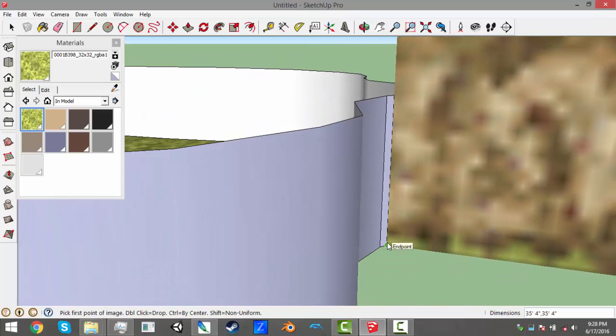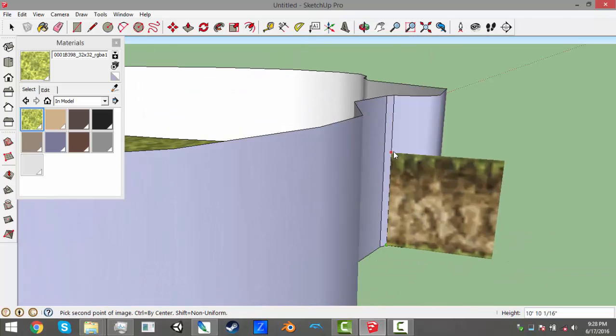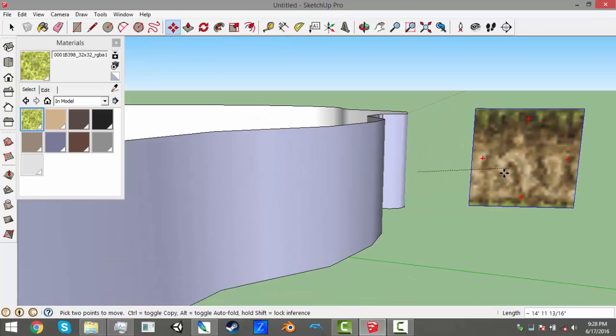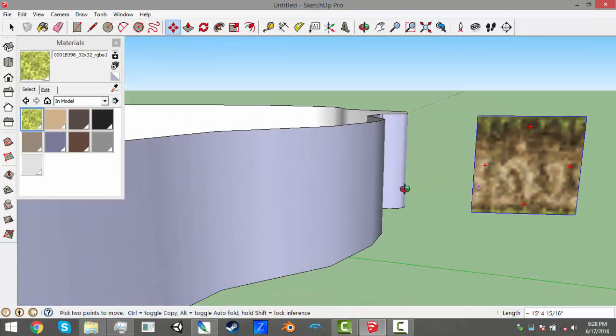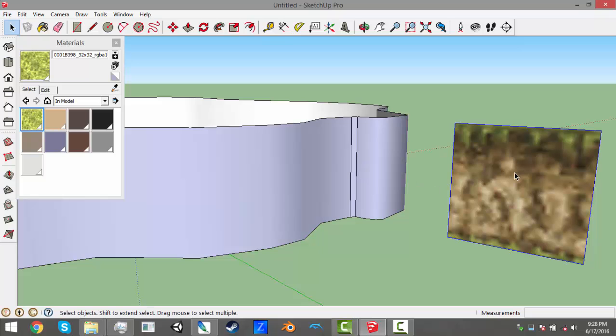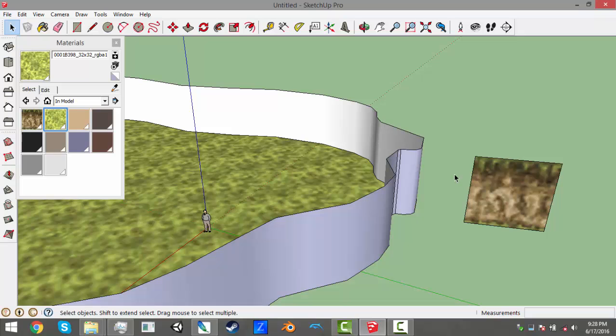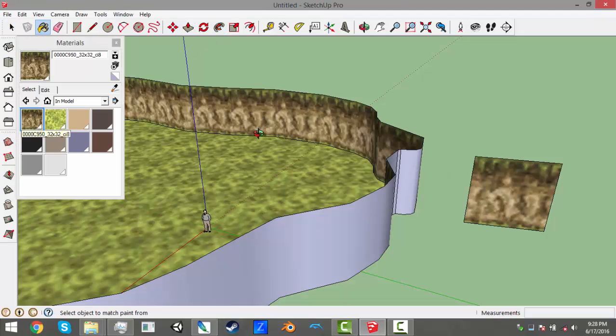Now, we're just going to want to line it up with the endpoints here, because we want it to be the same size as our wall. Okay, that's good. Drag it away from the wall so that it doesn't become part of it when we explode it, which it will do if you don't move it, and hit Explode. Now you can go to your paint bucket tool and just paint it on the wall.